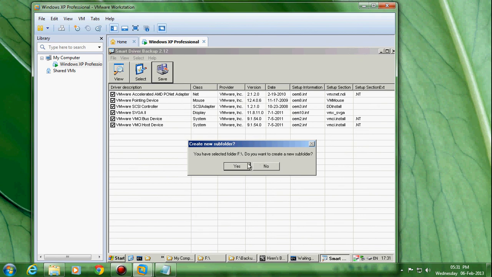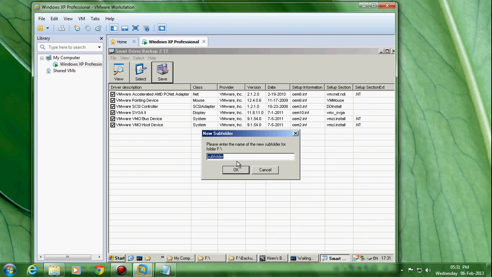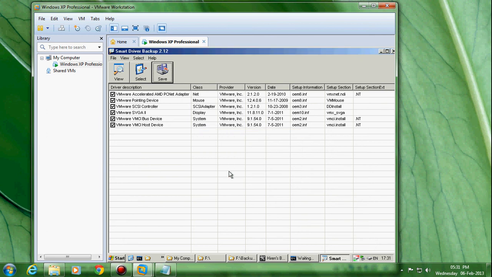You have a folder. Do you want to create a new subfolder? Yes. Give that folder a name. Click on OK. The drivers will be automatically saved.